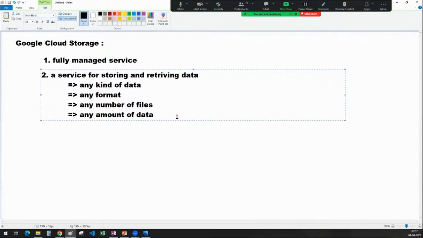And one more thing. How does the Google Cloud Storage operate? Okay, sir, it is fully managed, that is fine, and the purpose of the service is also fine, but how does it operate? Sir, it operates via buckets and files.